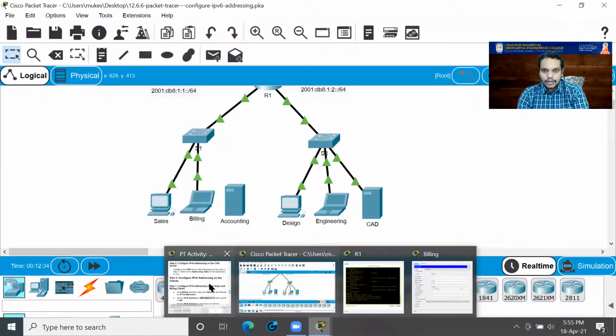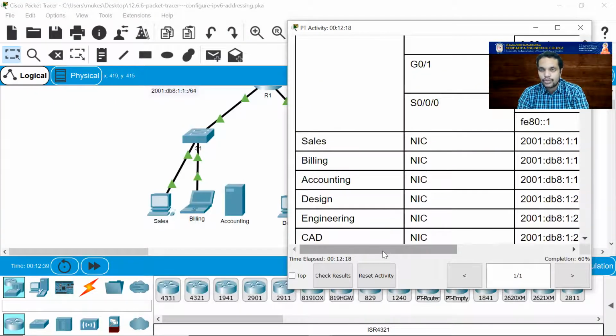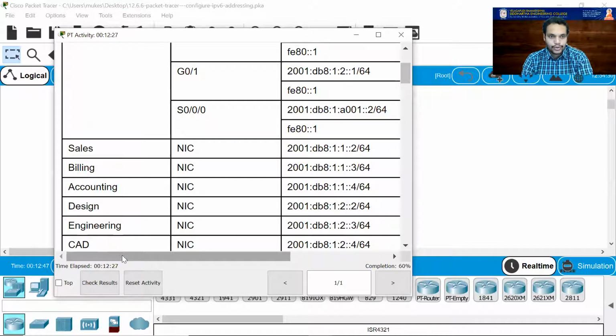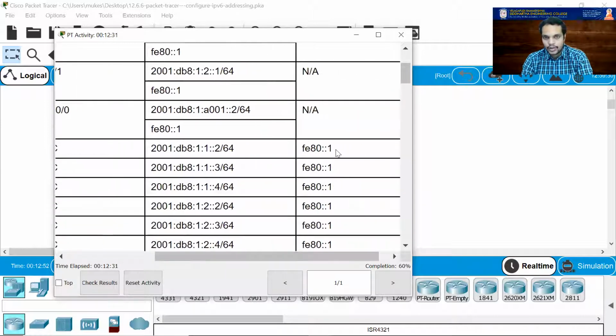If you come here, it will be much easier. I got used to looking at the addressing table for my information because it's much easier for me. I got used to doing that. So this is my sales, this is my address, and for all the default gateways, you have to enter FE80::1.